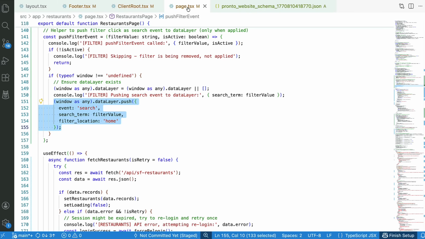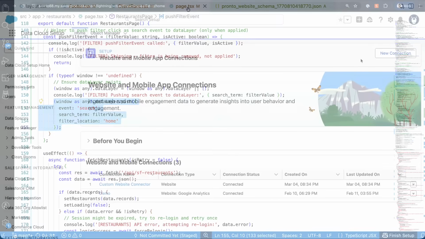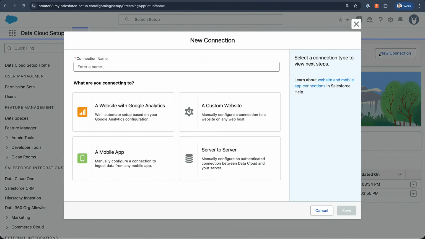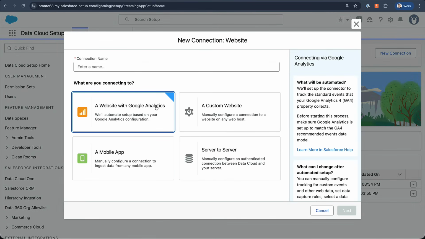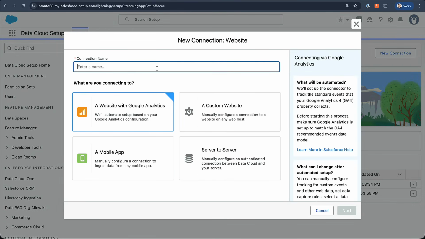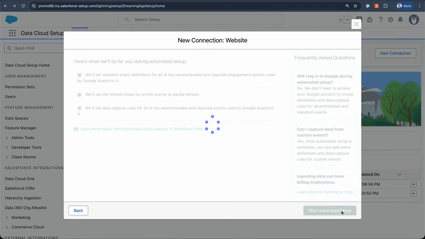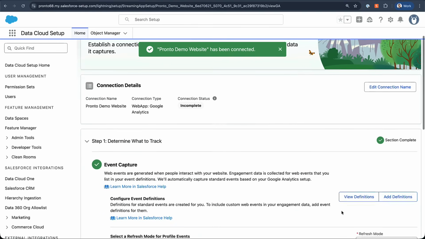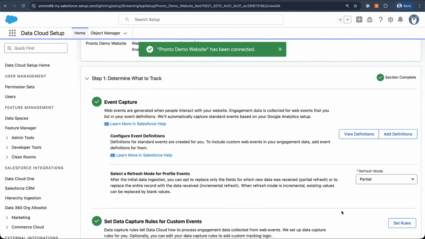Let's now leverage this entire setup to capture the same events in Data 360. From the Websites and Mobile Apps section in Data 360 Setup, click New and select Connect a Website with Google Analytics. Give it a name and click Next. Here we can start the automated setup. Once the process is complete, let's see what has been created.